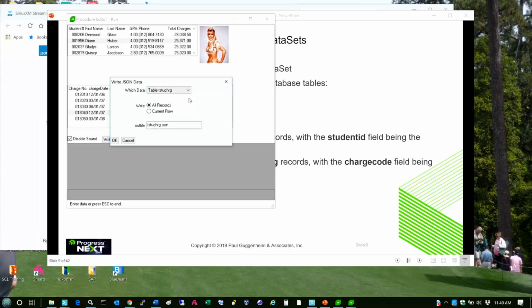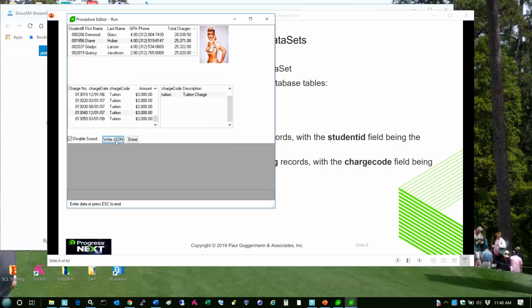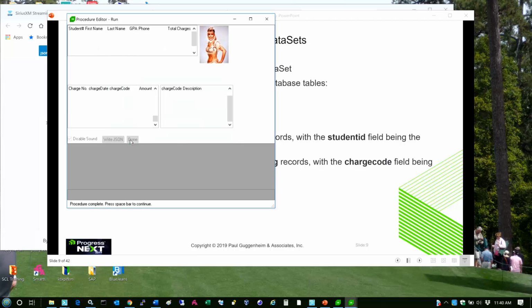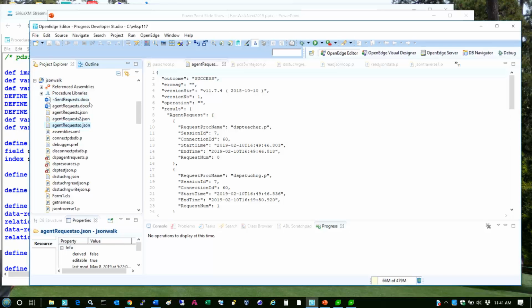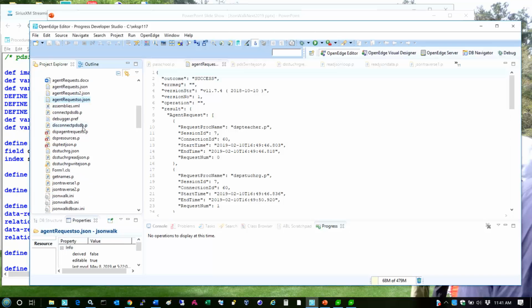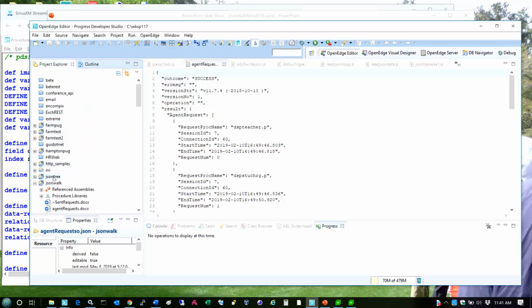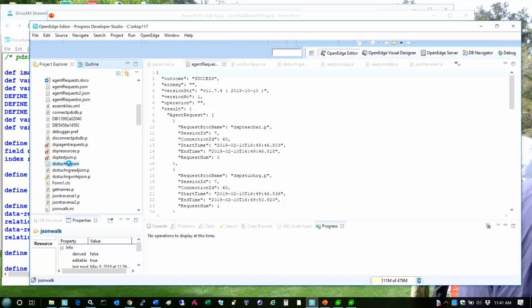So let me just do that again here. There we go. I don't think it took. There we go. So anyway, if I go into there, I can show you that here's the DS student charge JSON. Let me just refresh that for a minute and show you what you have here.